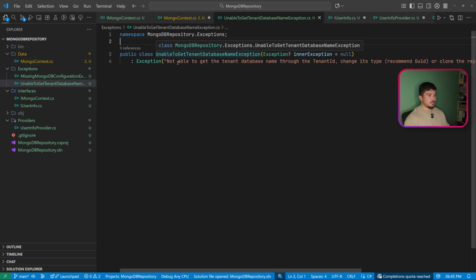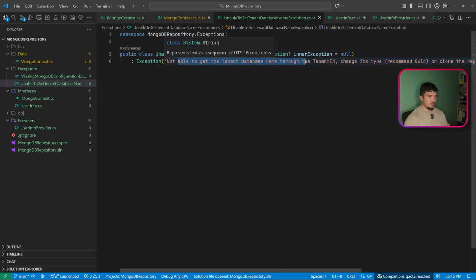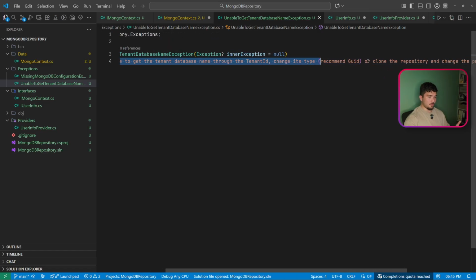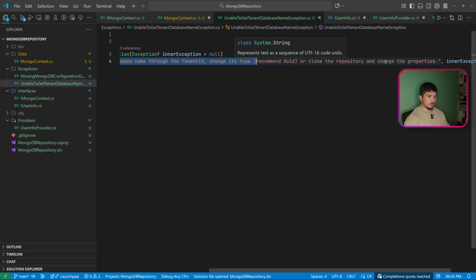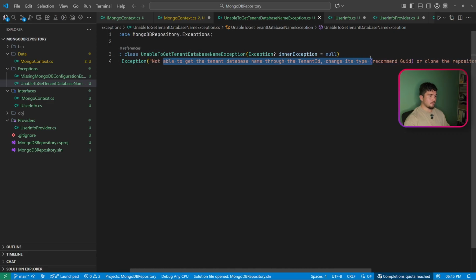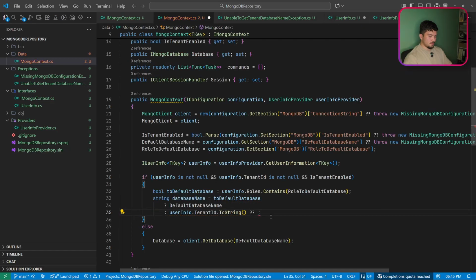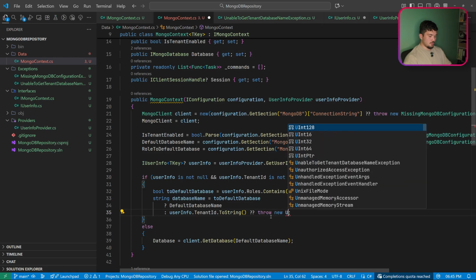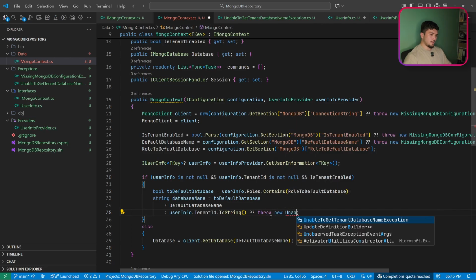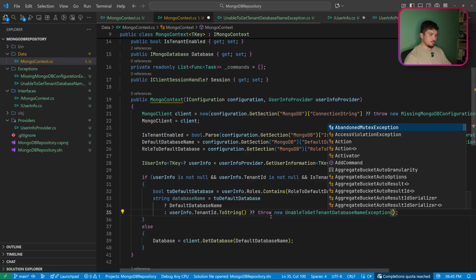And basically we are going to say: not able to get the tenant's database name through the tenant ID. Change its type, which I recommend in GUID, or clone the repository and change the properties. Because you may not want to have the tenant ID as the name of the database, so you can clone this repository and then change it for what you want to. So in here, if this is null, we are going to throw new unable to get tenant's database name exception.